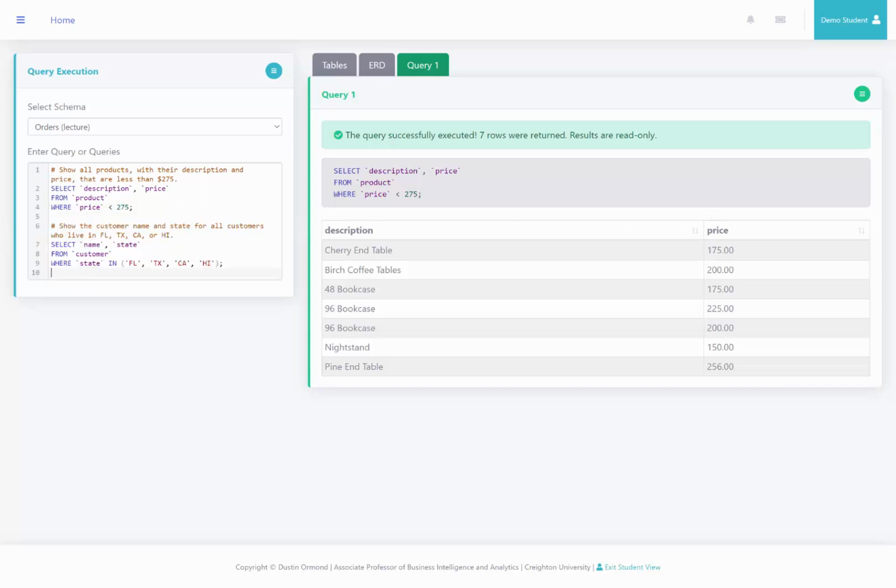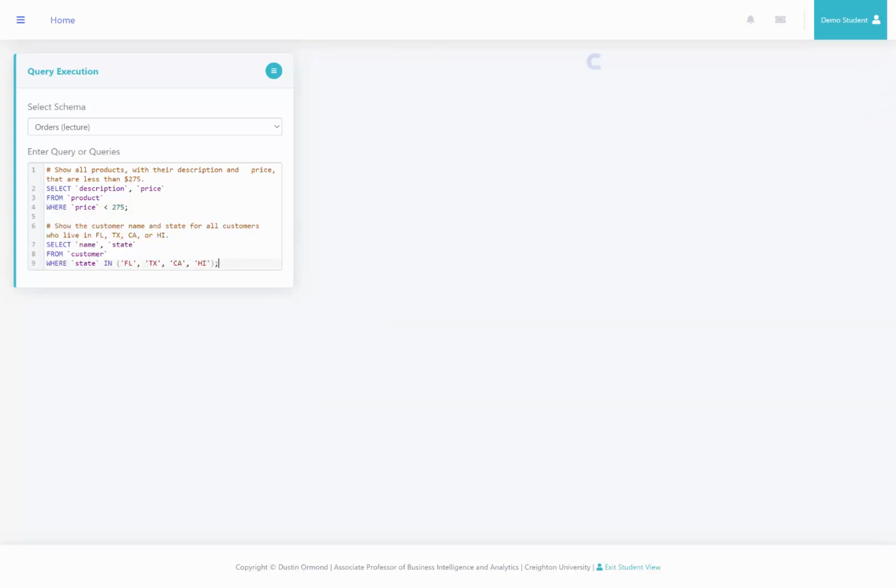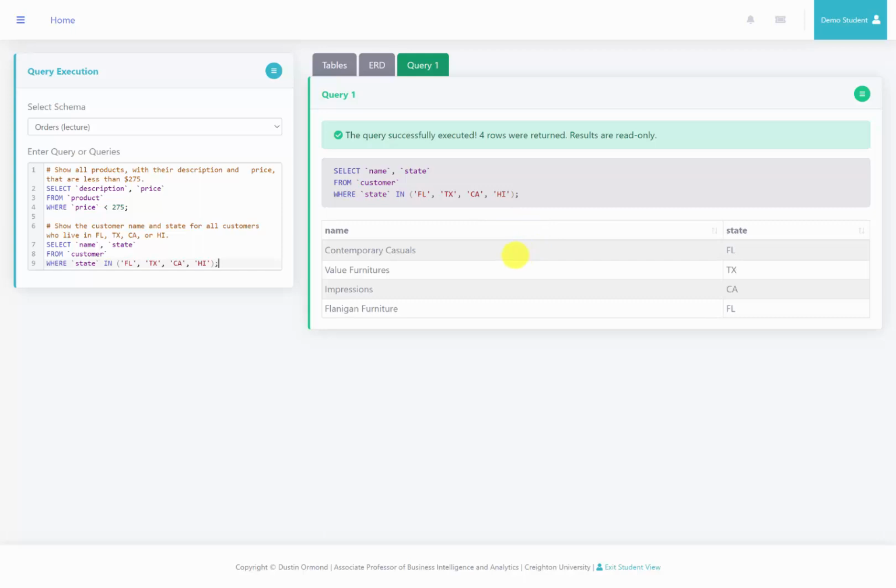So we're back here at the server. I'm going to go ahead and paste this next query. I'll go ahead and run it, and it shows that we have returned 4 rows from 3 of the 4 states, indicating that we do not have any customers that reside in the state of Hawaii.